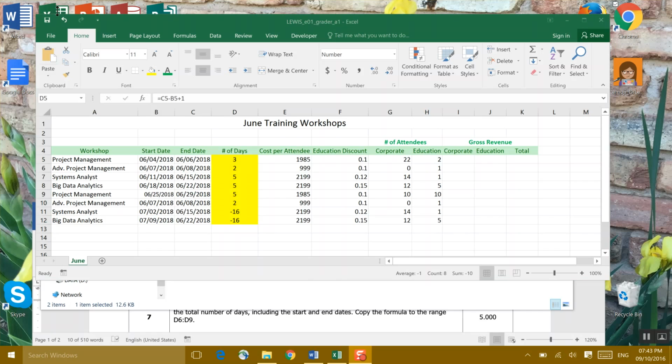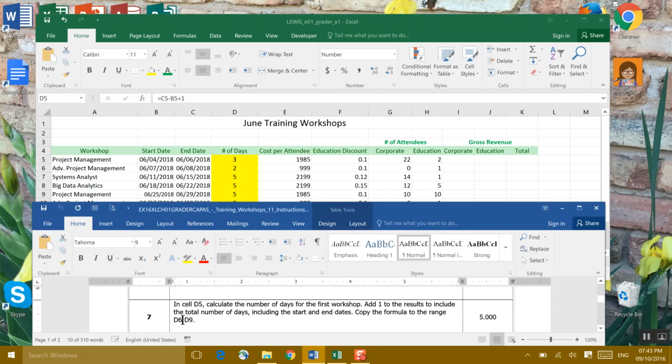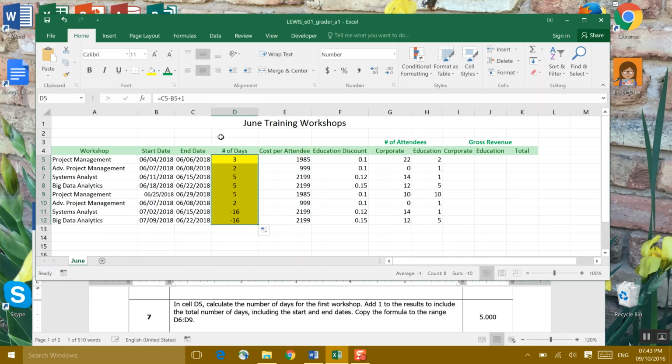I see our challenge. We were only supposed to copy the formula from D6 to D9, probably because our data below doesn't work. So we're going to go back up here and at D10 to D12, we're going to come over here to editing and we're going to clear all our formatting because we don't want that in there. So we're going to save and that will take us through step 7.